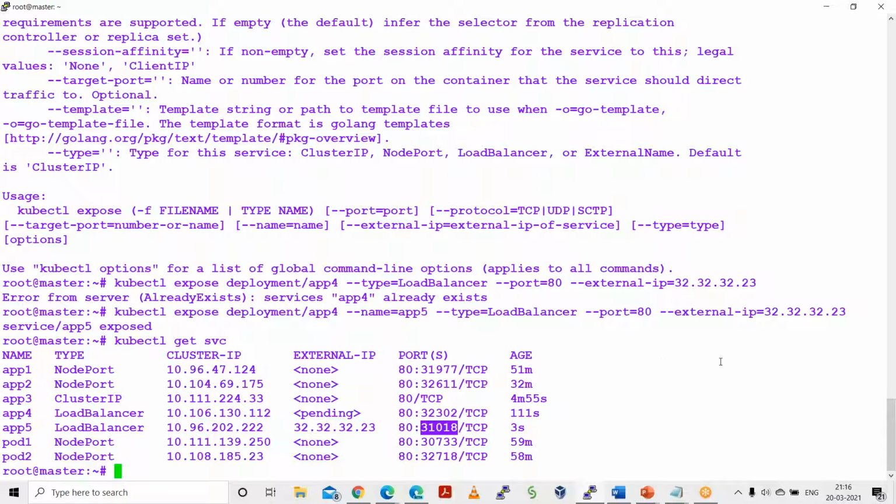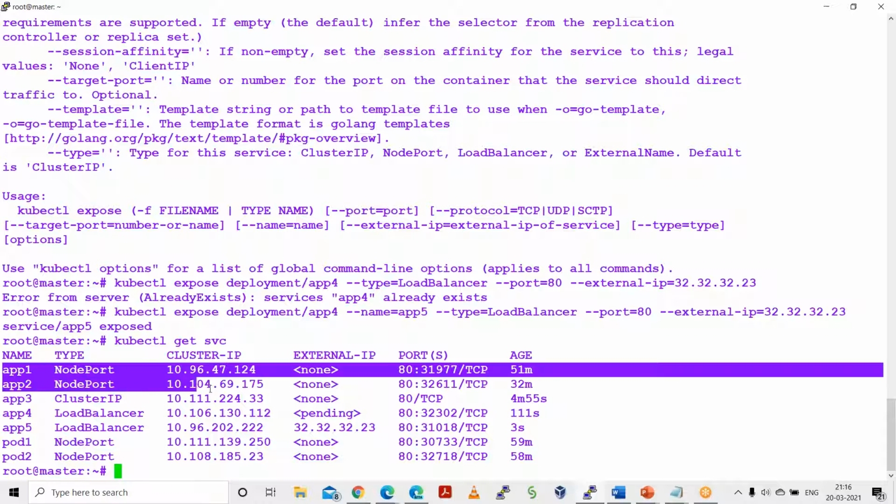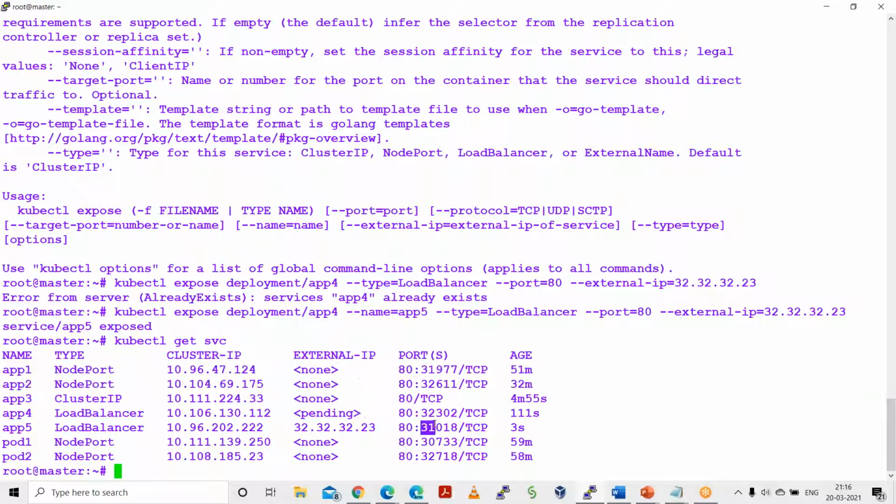That's good. Ramesh, one last question: can we delete that service, app 1 and app 2, and see if it still works? No, how will this work? This is a service we have created for the pod. This is just a service, right? App 1 and app 2. But I have one more service, app 5, which has node port 31018. Can't I use that? You can use that, but only for the application app 5.